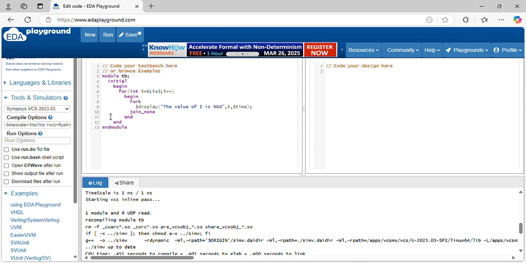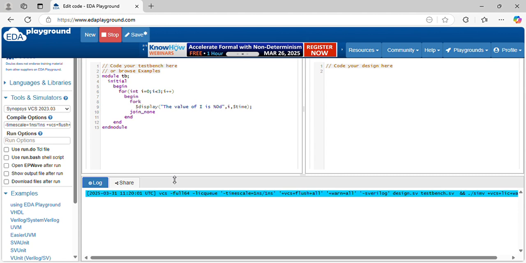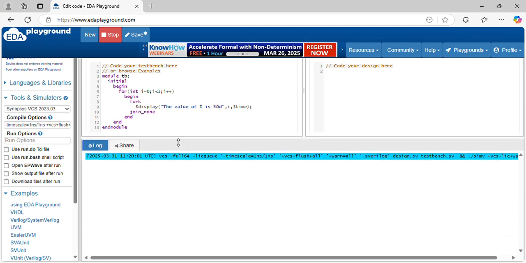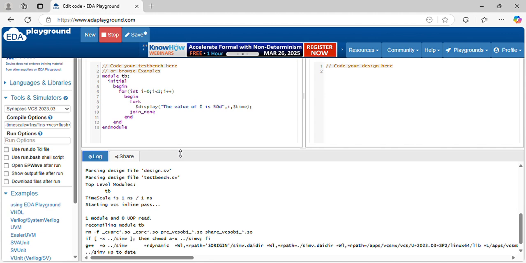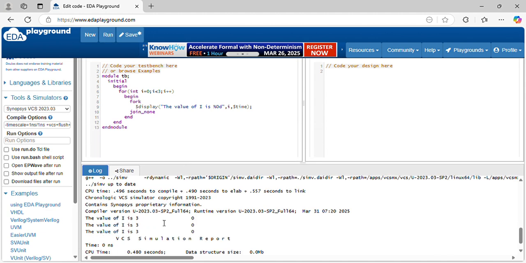Let's run the code. See, the value of i is 3. It is printing 3 times. The value of i is printing 3 times. Why is it printing the value 3 three times here? Let's understand the code properly.